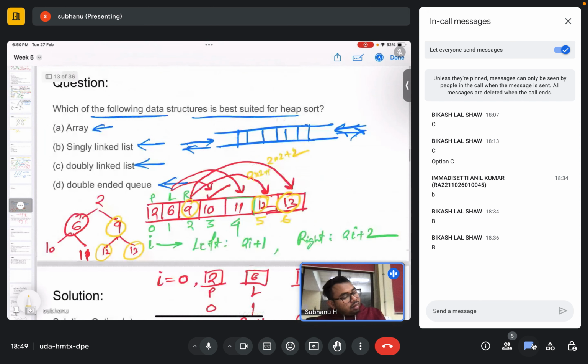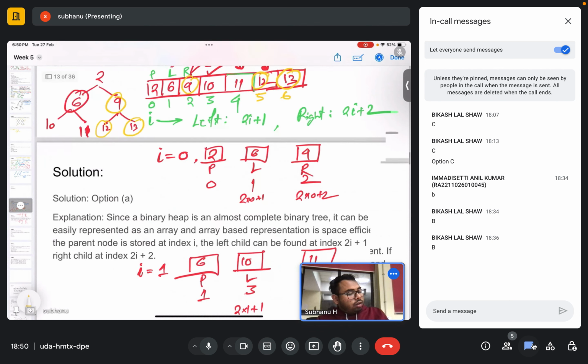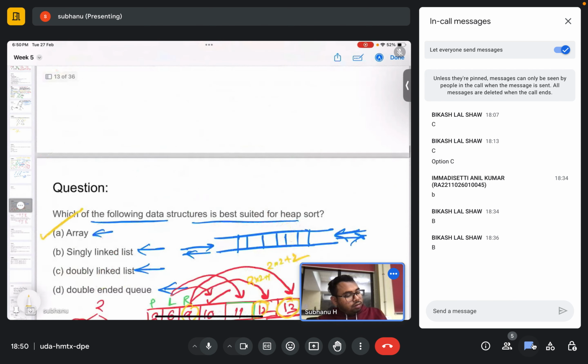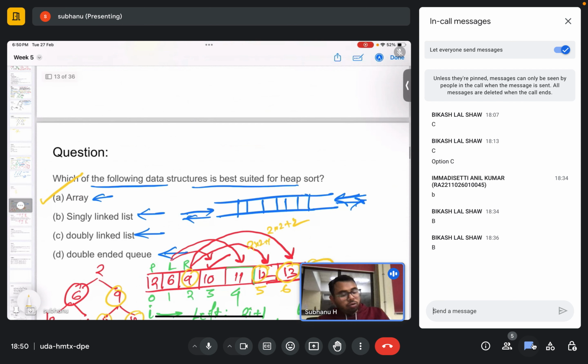So array is the very best representation of the structure for heap sort. If you come with a linked list, what happens? In order of n memory we can store it.